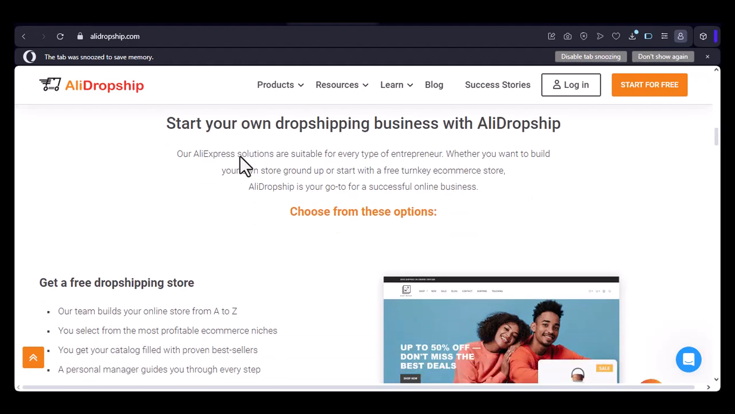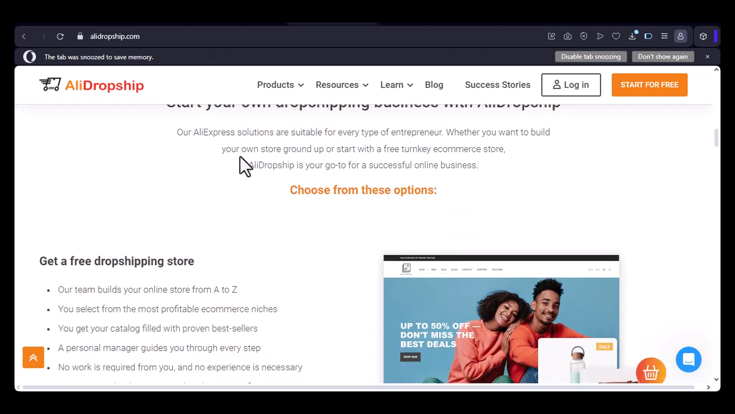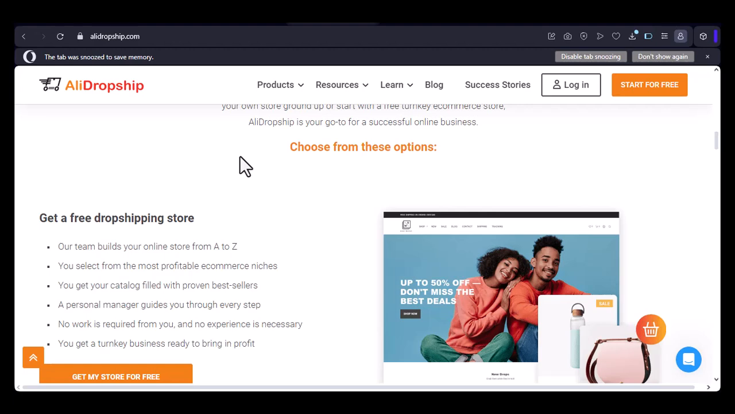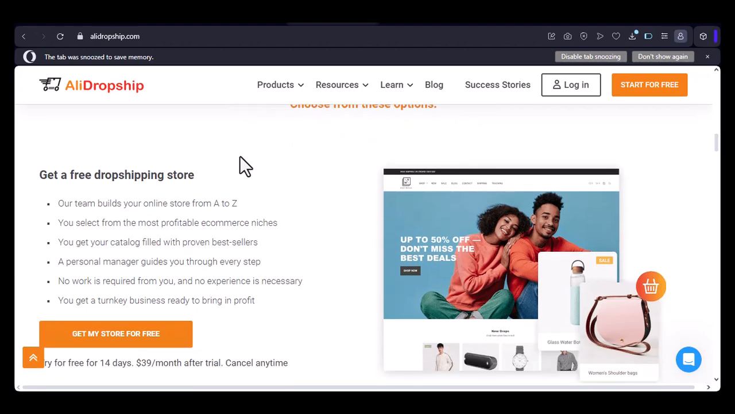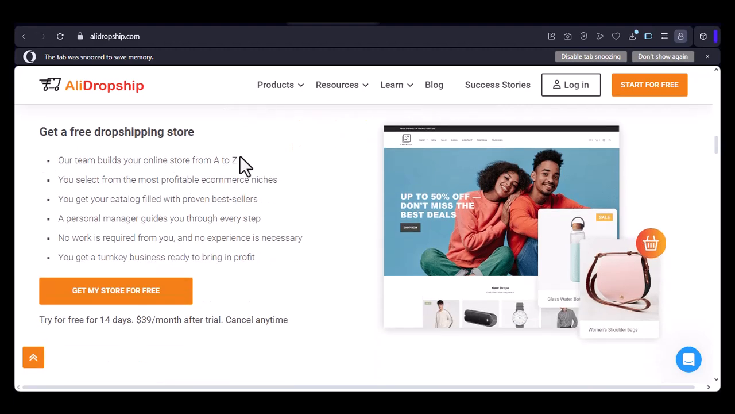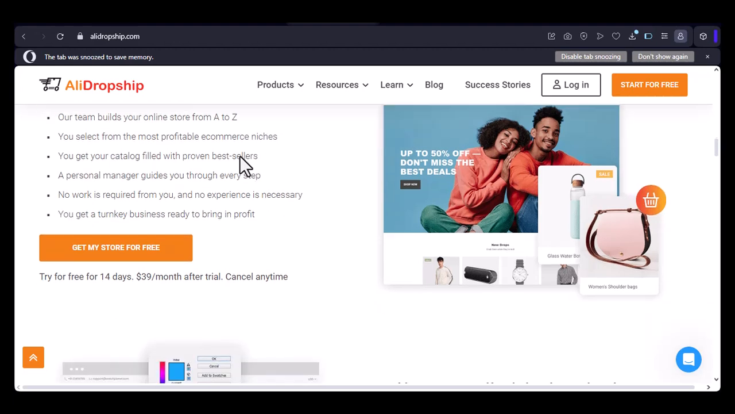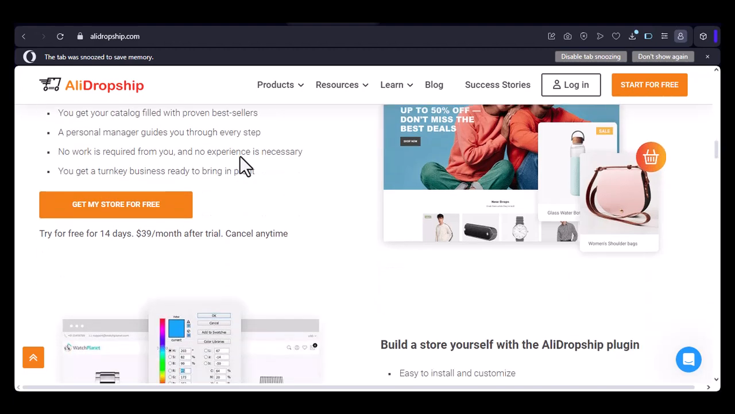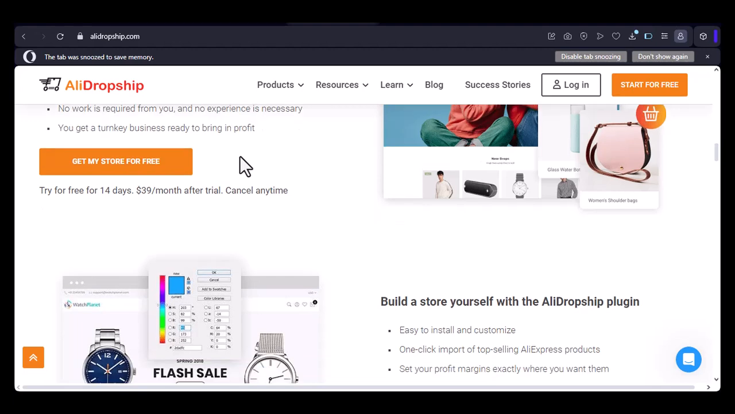Benefits: No inventory, never worry about stocking products. Dropshipping: AliExpress handles shipping and fulfillment. Customization: create a unique online store. Automation: streamline your business processes.